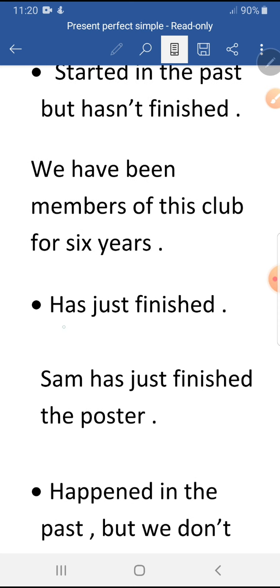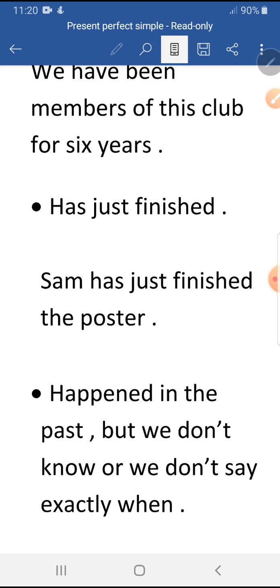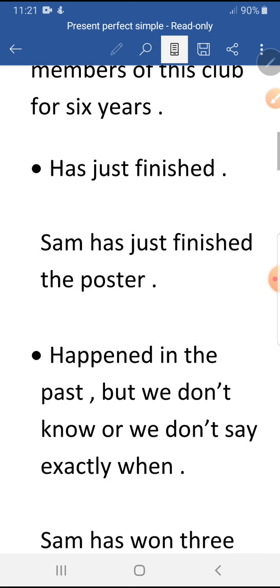Number 2, something that has just finished. For example, Sam has just finished the poster.